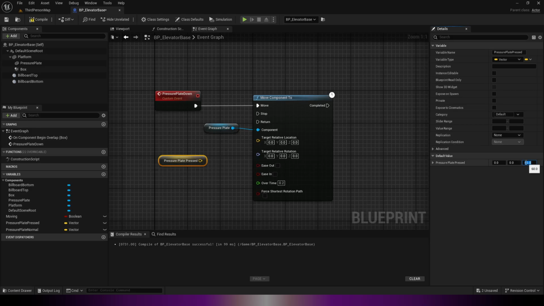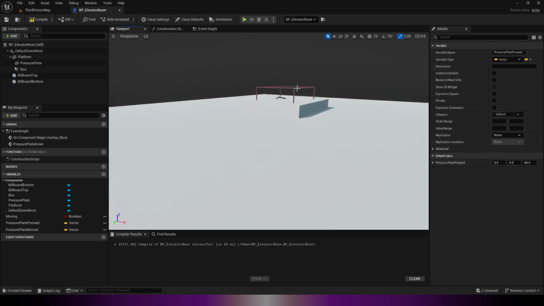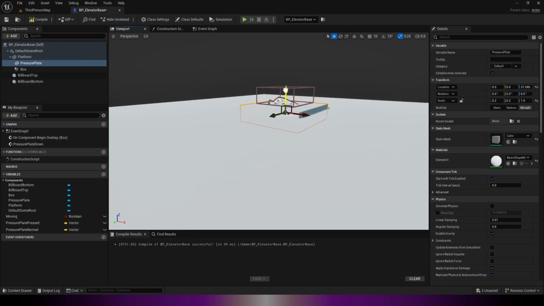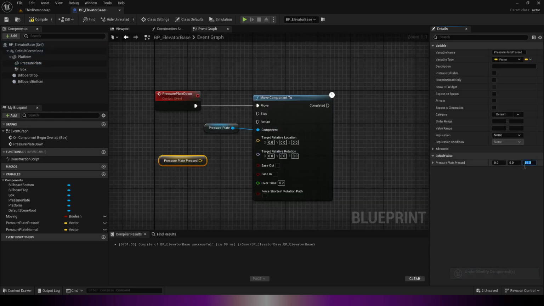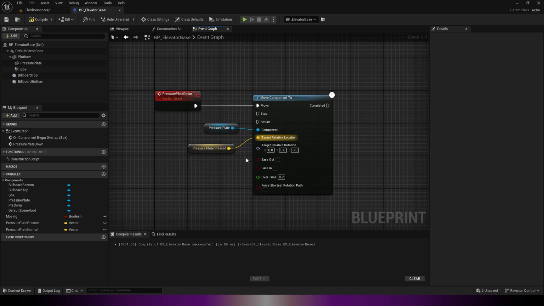So I'm just editing the z value here, which is this z. So if I move this to, okay, so it was at 60, now it's at 10. 10 seems like it's a good amount for it to be pressed. So here we say 10, and the normal will be 60 because that is what we already had. So when it goes down, it goes to the relative location of pressure plate pressed.